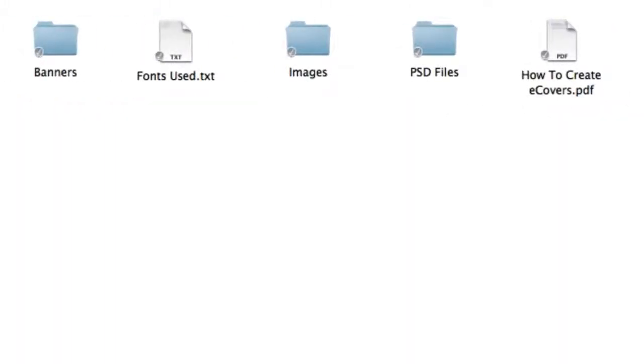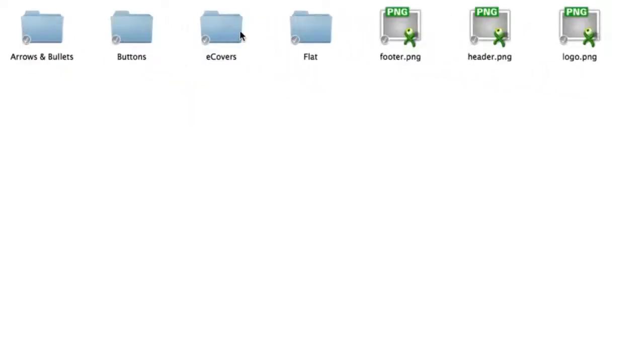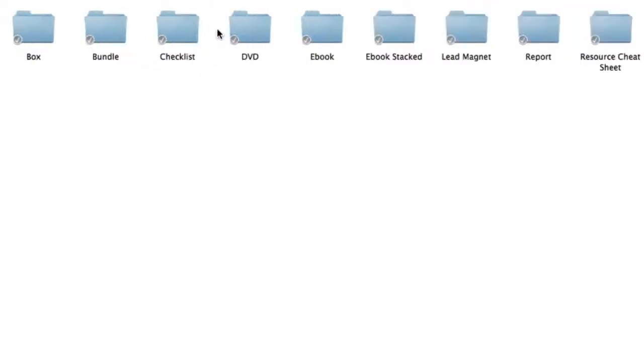Okay, in module 7, you're going to get all the graphics, so then you can completely customize the e-covers, the actual website, and the banners included. So first up, inside the images folder, you're going to get the arrows, bullets, buttons, e-covers. Going inside e-covers, you're going to get the box, bundle, checklist, DVD, ebook, ebook stacked, lead magnet, report, and resource cheat sheet e-covers. So there's 9 different types of e-cover styles that you can choose from, and they come in 3 different sizes. These e-covers were professionally designed, and we know that a picture tells 1,000 words.